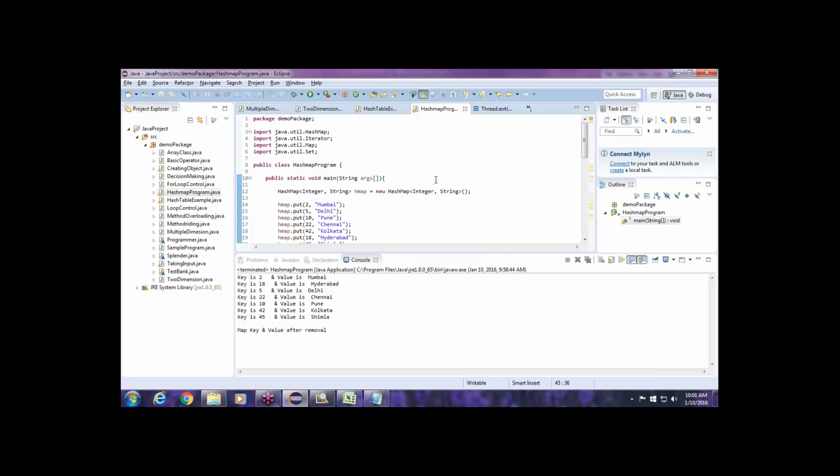So this is an example of your hash map. There are some more examples there, and I would like to say you should do some practice on this, and if you are getting some queries or doubts, we'll solve them in our next class.